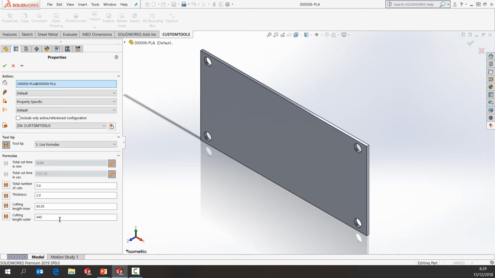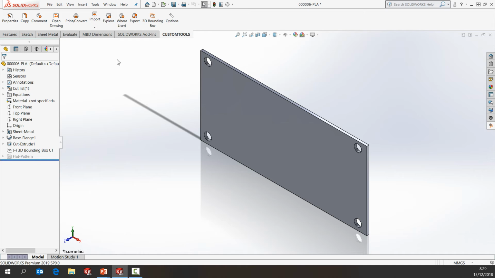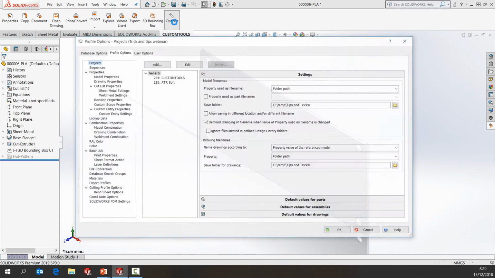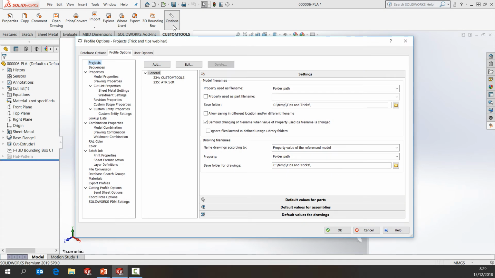For instance, if I would have a different value here, I would just put 500. Then we can see here that the total cut time in minutes and also in seconds automatically updates. Okay, I can click OK. I can show you how we can do the formula in custom tools.